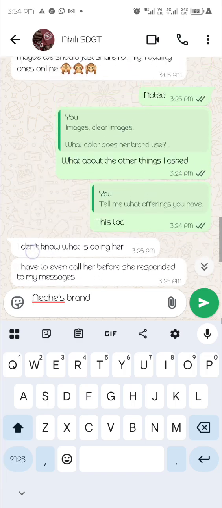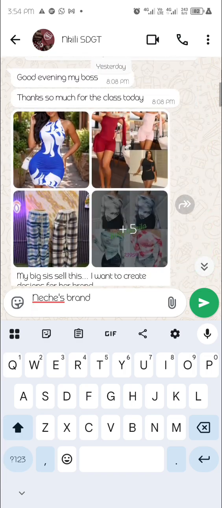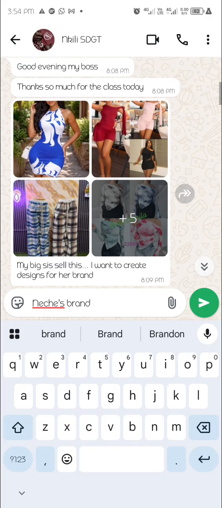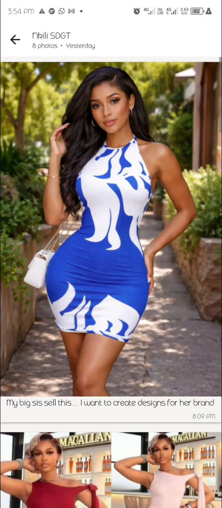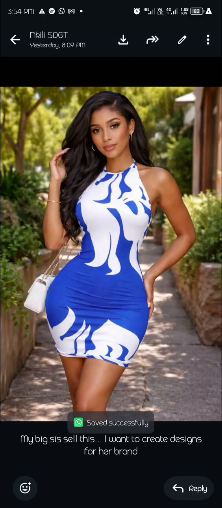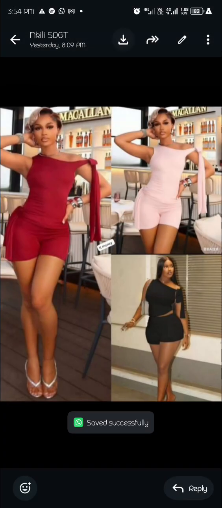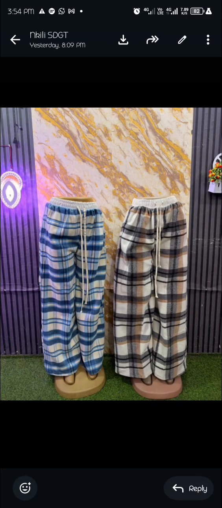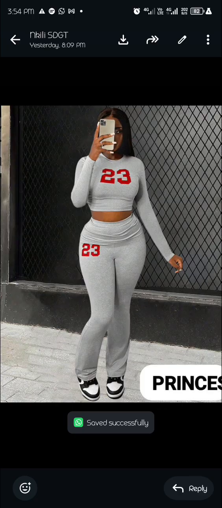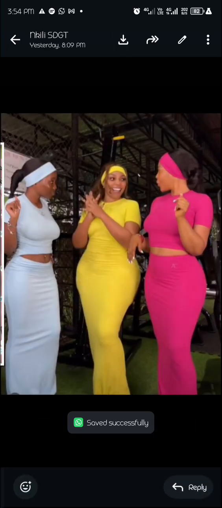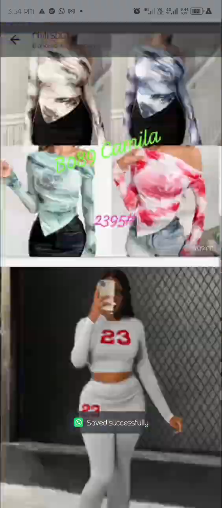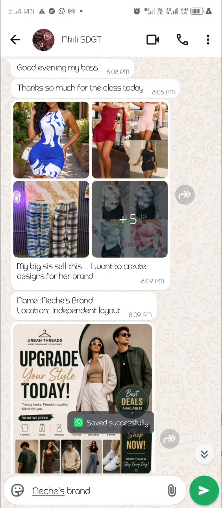Then I think the only information we have at this point is Nature's Brand and the images that were sent. So I'm going to download them. These are images that you might be using, so you just take all of them. When we are ready to design, we decide which one we want.